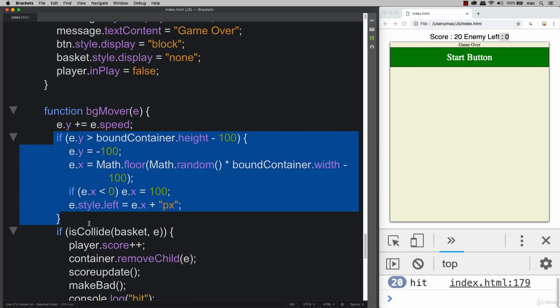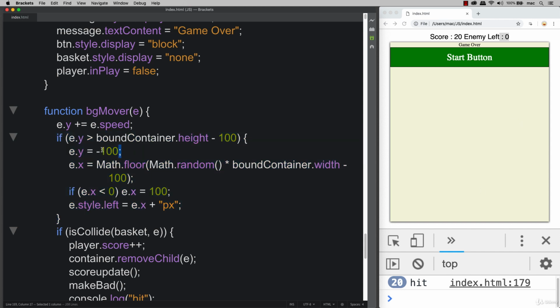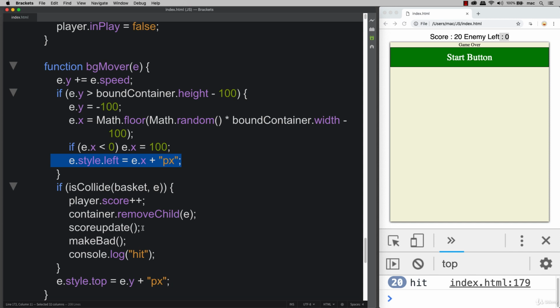We also check to see the position of Y. If it's gone off screen, then we reset it back to the top. So bring it back to the top, and we randomize where the X position is, and then we update the X position. And later we update the Y position.